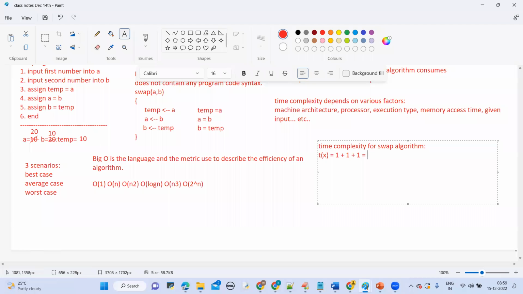Got it or not? So total how much? 3. So that means T of x is equal to 3, which is a constant. So this is known as the time complexity of the swap algorithm, a constant time algorithm. It is taking a constant time. Understand my point or not? For any value of A and B, it is taking a constant time.